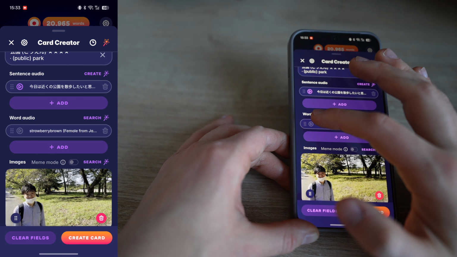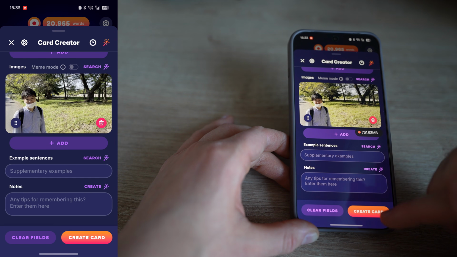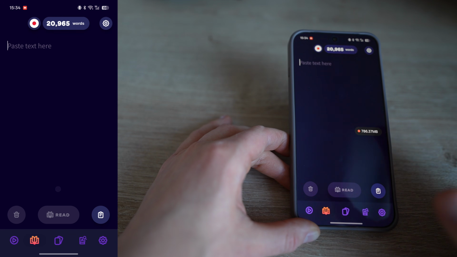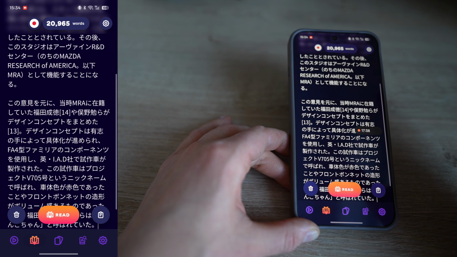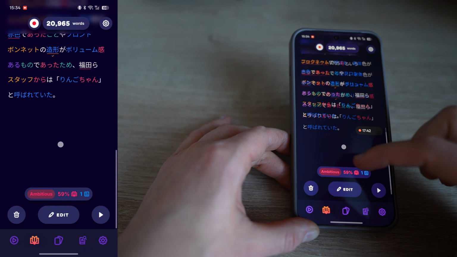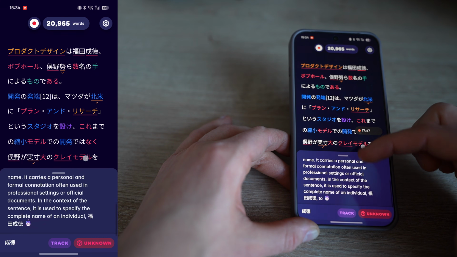We have a dictionary audio for that word. And we have a screenshot from the video, and we can just hit create card. And then you also have the reading features. So for example, the clipboard, I can paste Japanese text here, click read, and then it's going to parse the text that I just pasted. And you can also easily do lookups and do sentence mining and so on.